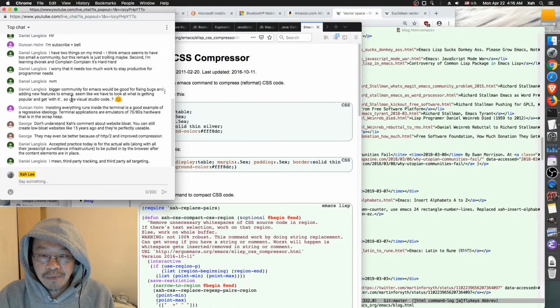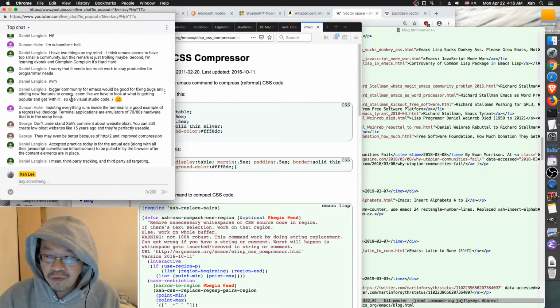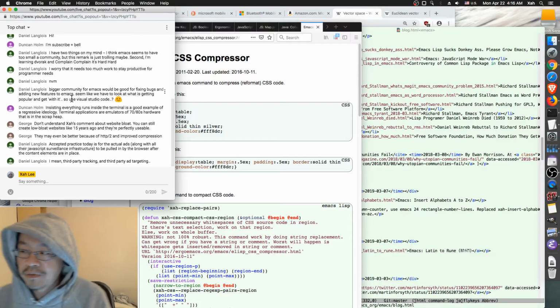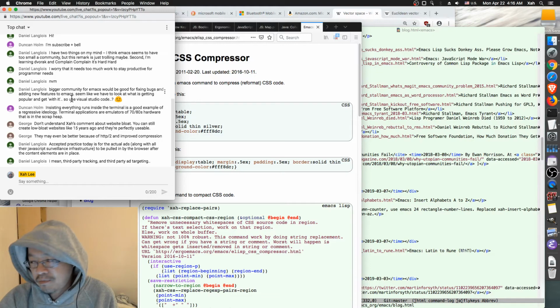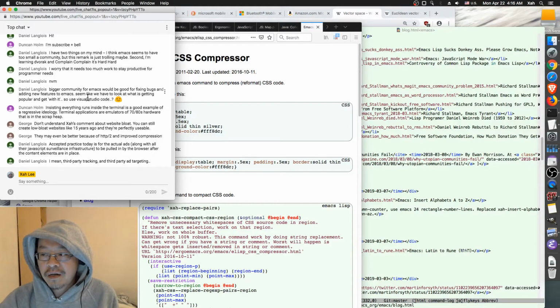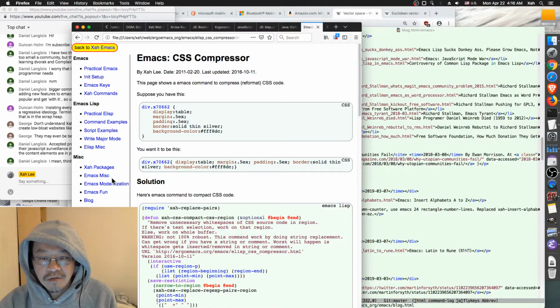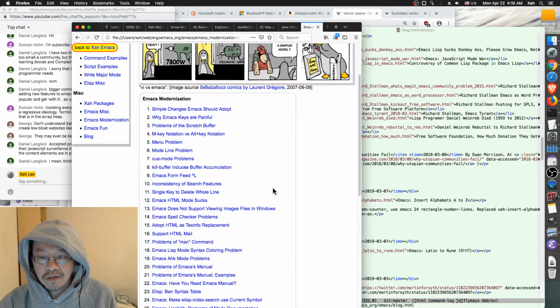But that's not happening because, in my opinion, Emacs people are a cult. They refuse to change many of the very simple things. For example, I've mentioned this probably more than one time in my talk. Let me show you an example then. Emacs modernization. The first article: simple changes Emacs should adopt.